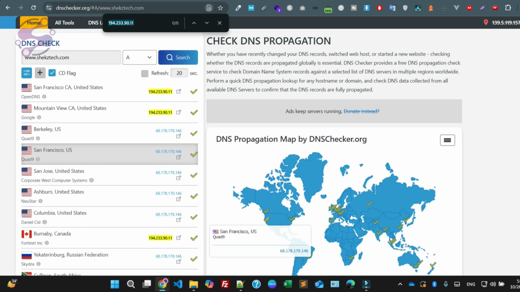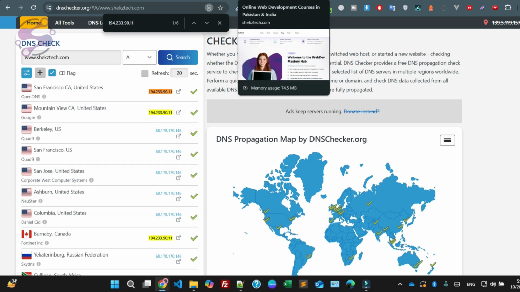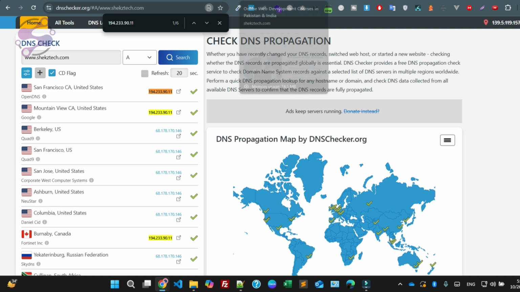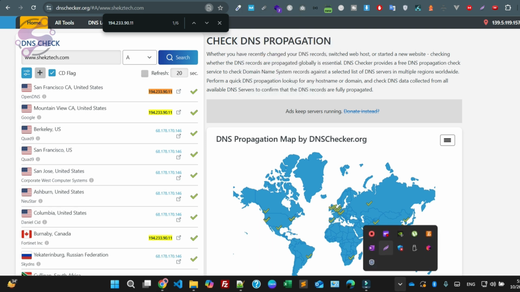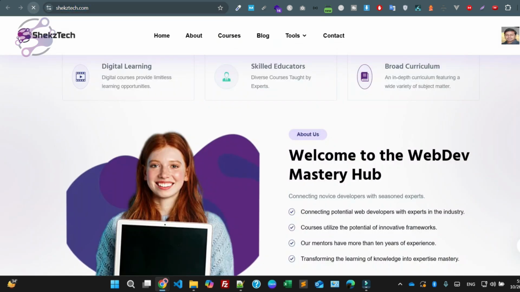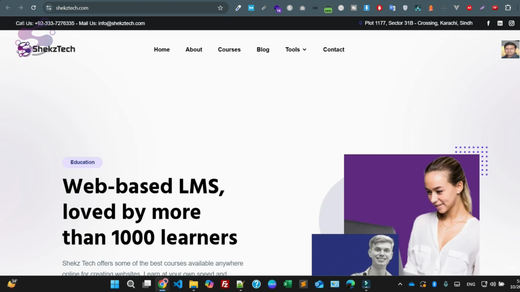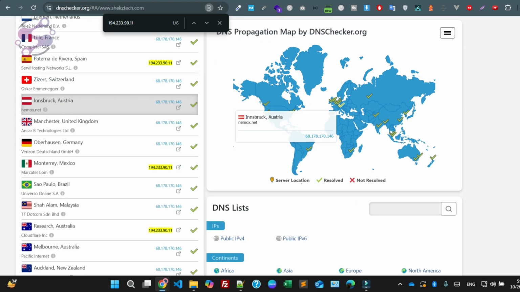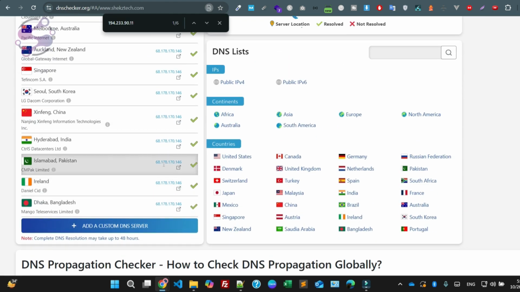Now let me check again. Okay, so now as you can see, it's working at the San Francisco American site. I have connected with my IP address without the VPS from Pakistan. If I click this one, as you can see, the website is working fine because I'm from Pakistan. So if you check Pakistan, it's using the old IP address, not the new one.